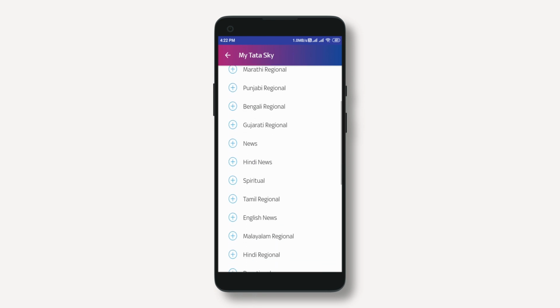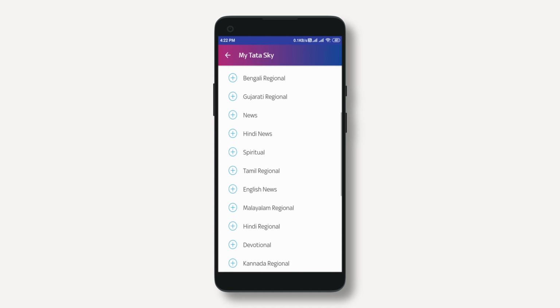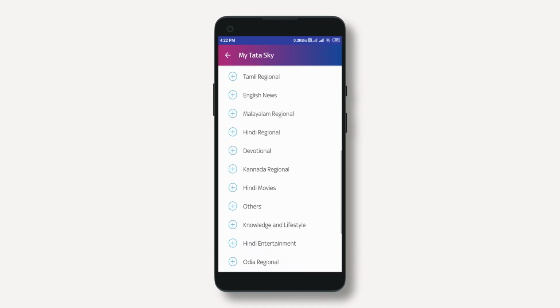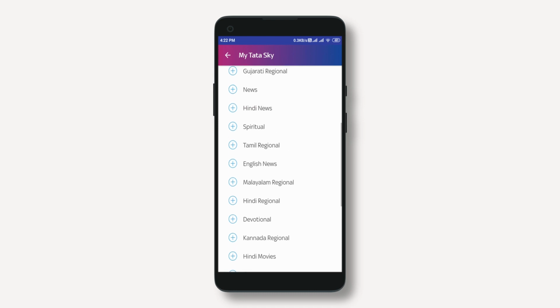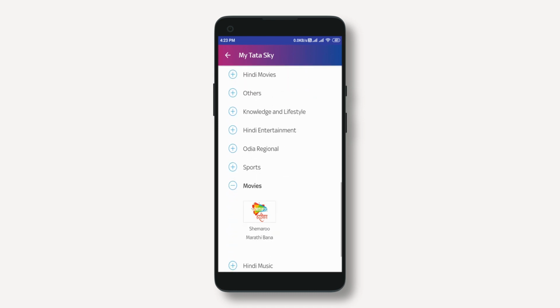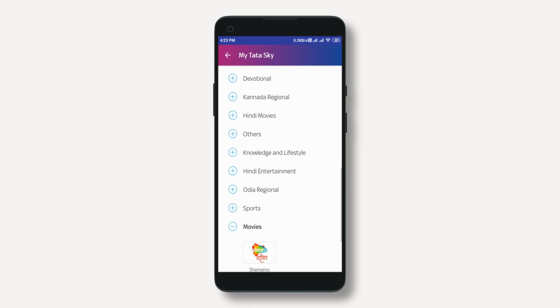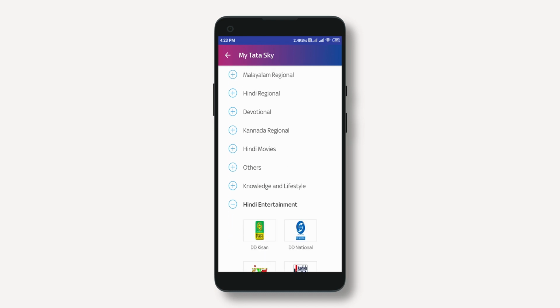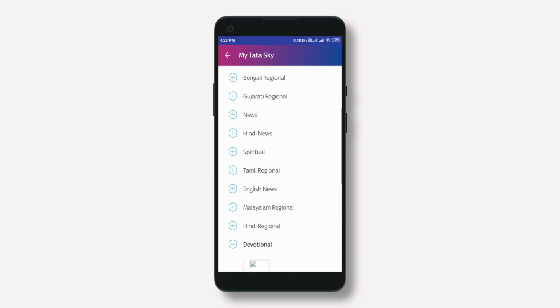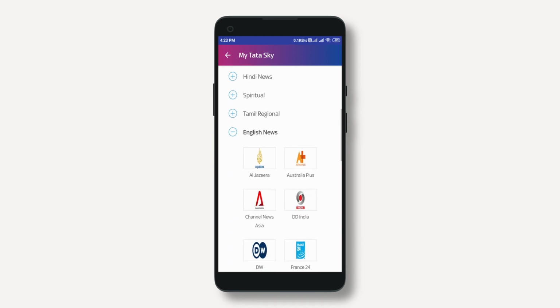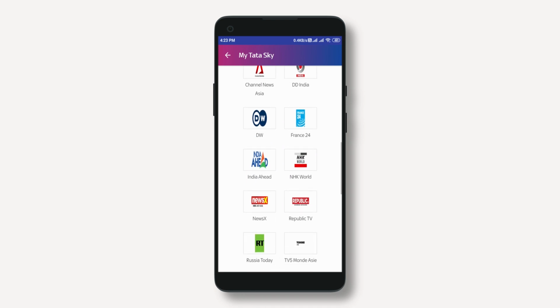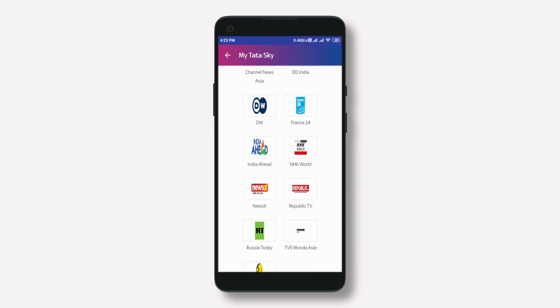Here you can see as per genre or as per broadcaster wise. You can choose as you like, or you can choose an individual channel also. Here it will show you all the options. You can also choose regional wise. Here you will have all the languages. In each and every subtype, you can see what are all the channels available in that pack.